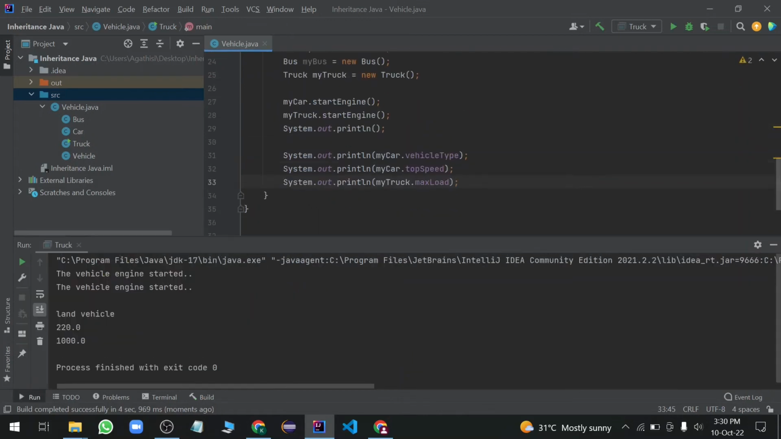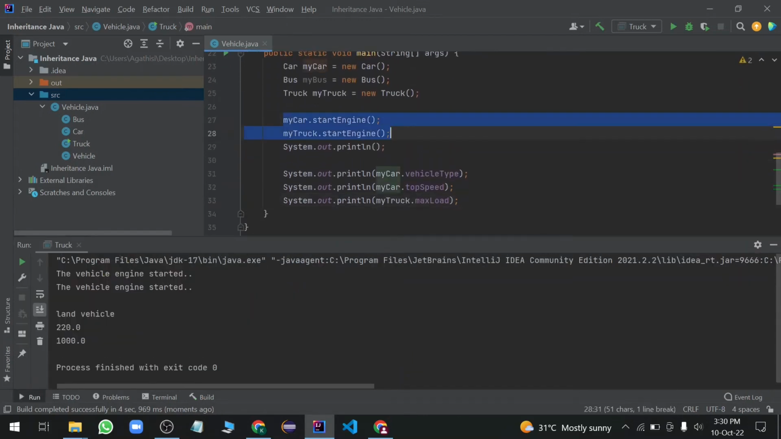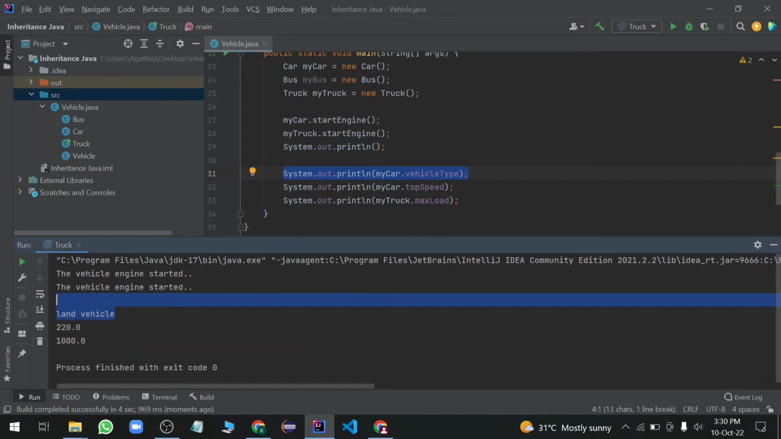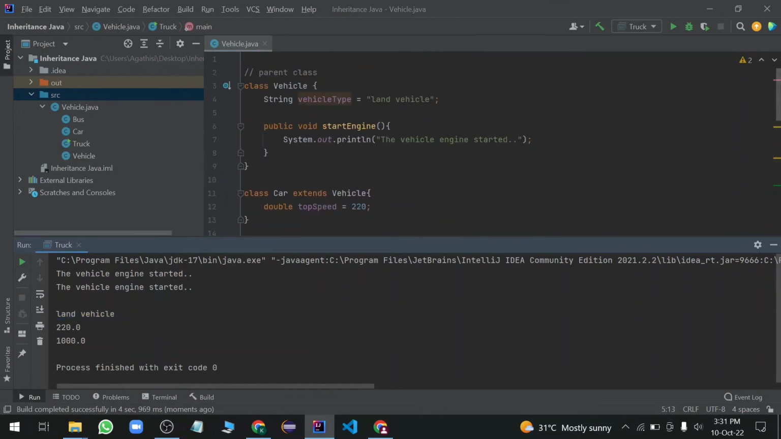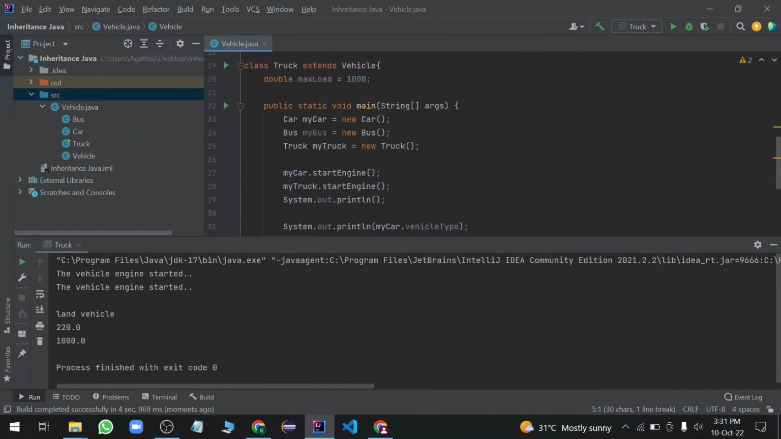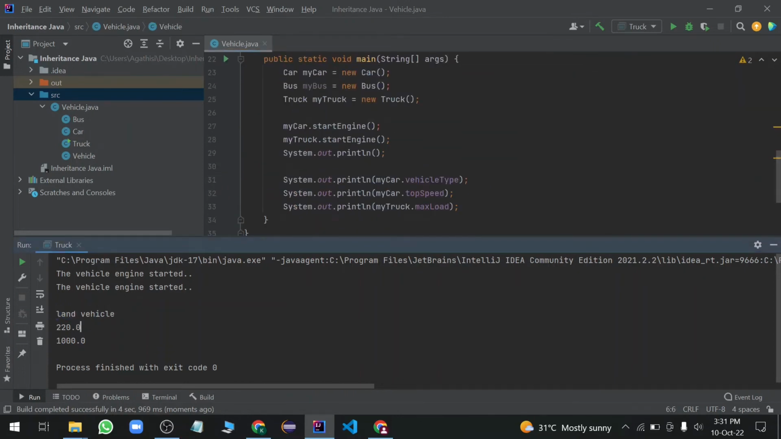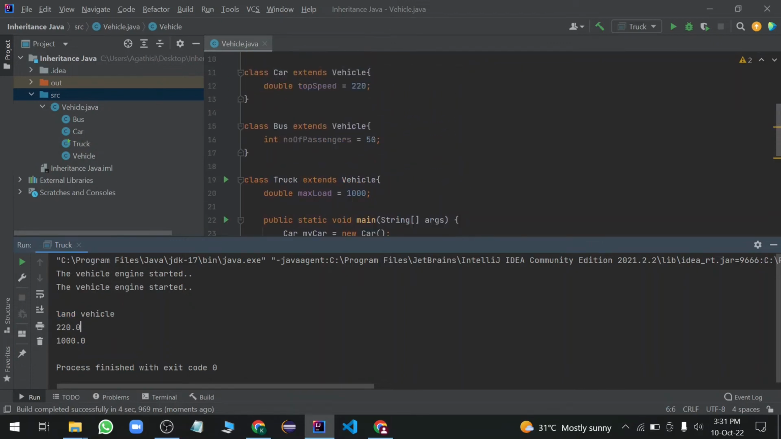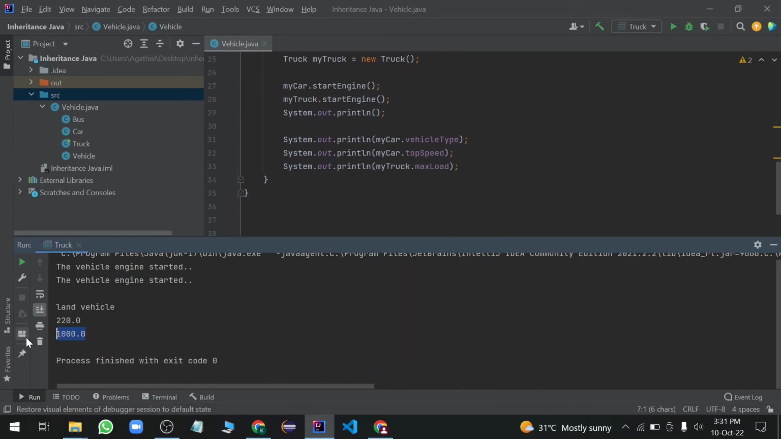Here we go. You can see our first two lines were my car dot start engine, then my truck dot start engine. Here you can see the method is called and the vehicle engine is started. And then the fourth line is my car dot vehicle type. Here you can see we have inherited the vehicle type from the parent class vehicle. It means land vehicle. And the my car dot top speed is 220 and my truck dot max load is 1000. So that's how we can use hierarchical inheritance in Java.